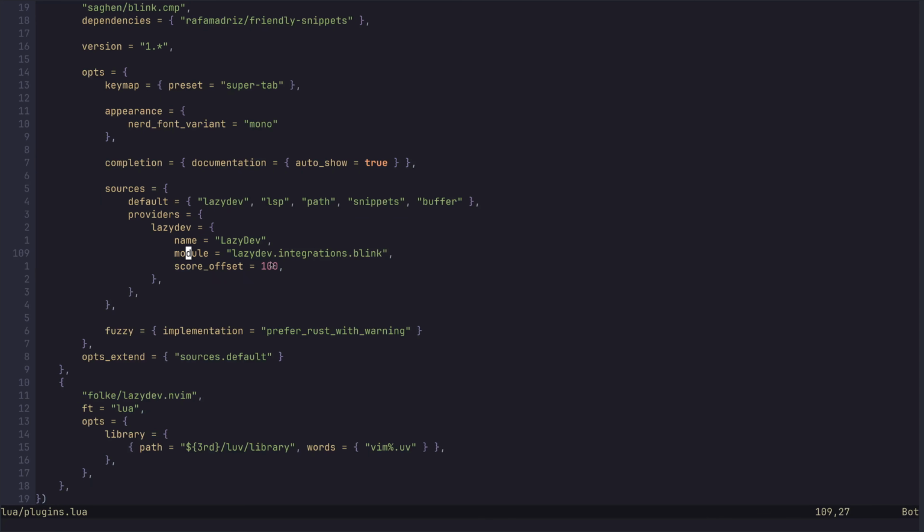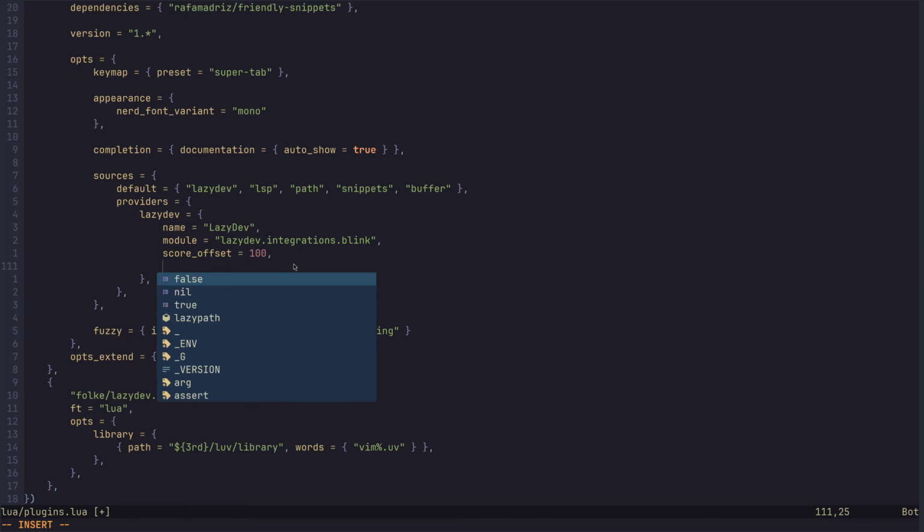What this is telling blink.cmp to do is set up a new source called Lazydev, and it's asking it to look for code related to that source in this specific module. So it's going to look in lazydev.integrations.blink, and it's also giving this source a score offset of 100. This score offset means that Lazydev completions are going to be ranked higher in the search results. So if I open up the completion menu, Lazydev related completions are going to exist at the very top over here because they're given the highest score offset.